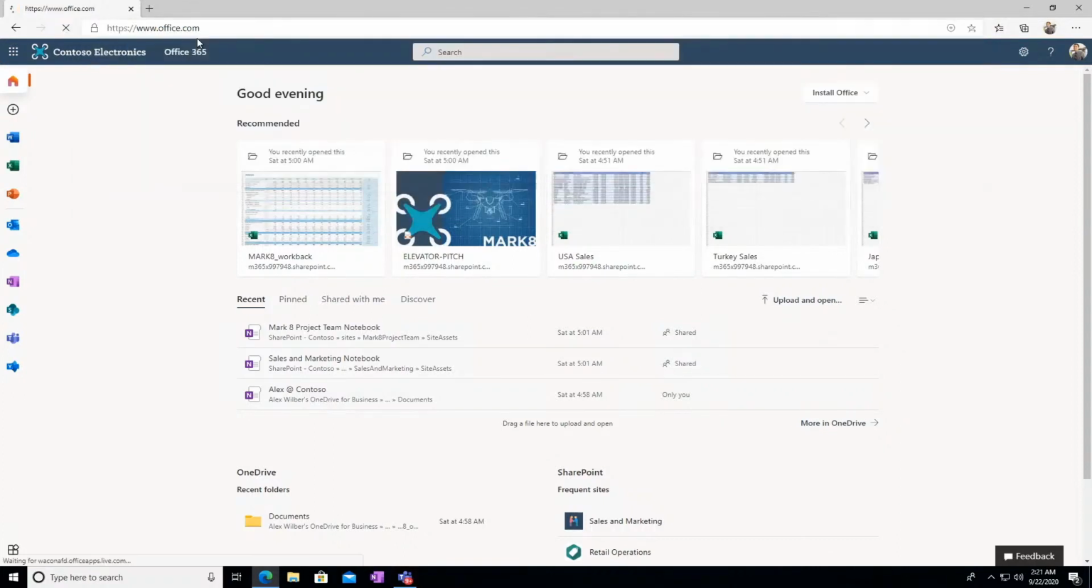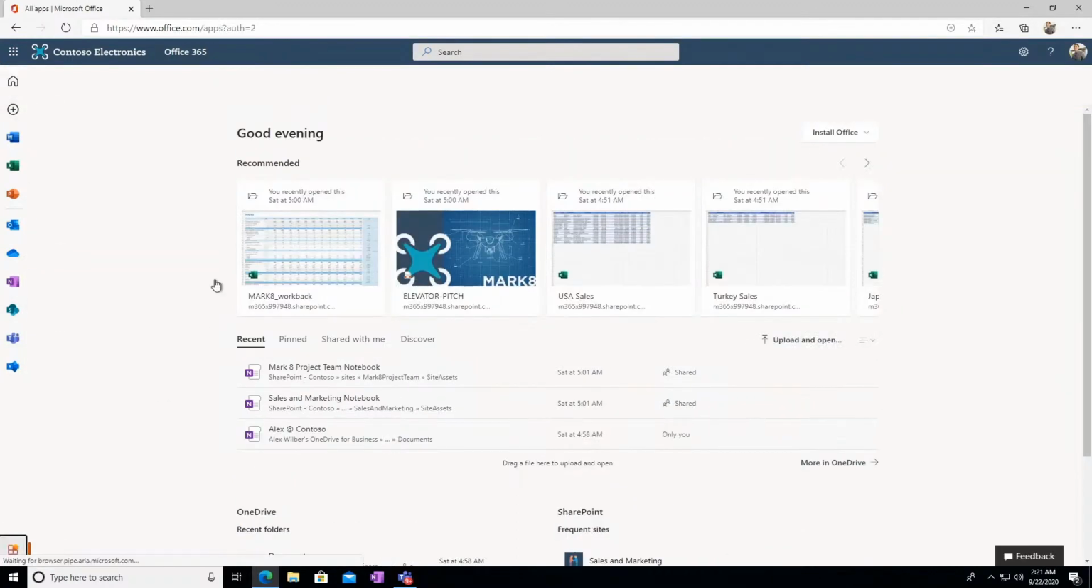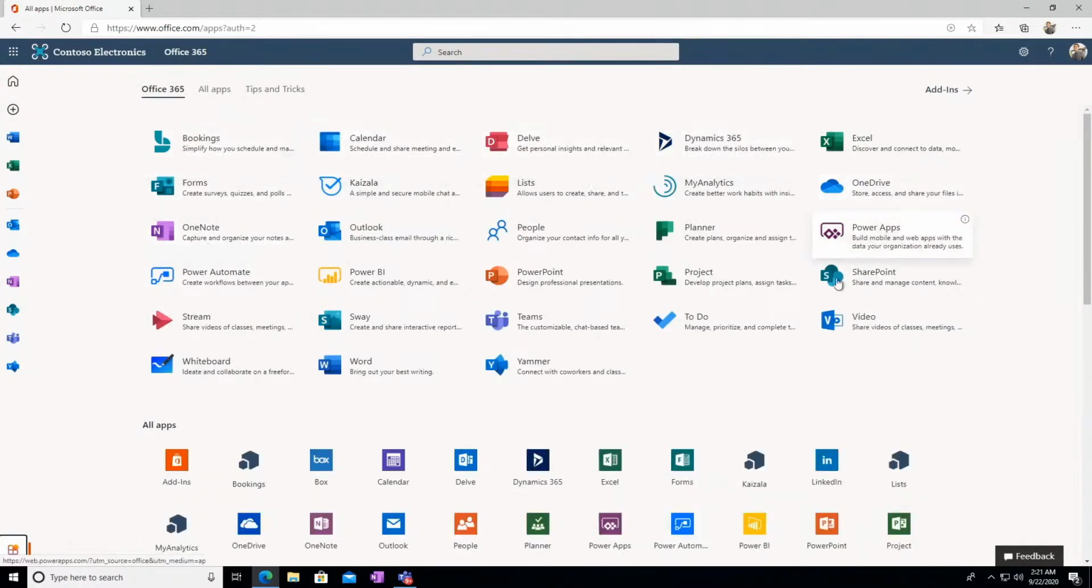Once you sign into office.com, you'll be presented with a list of a bunch of apps here on the left hand side. If I click on all apps, I can see a list of all the apps that are part of Office 365 that we're going to review today. Such as Bookings, Forms, Lists, My Analytics, OneDrive, Power Apps, and I'll go over each one of these. Planner, Outlook, OneNote, Stream, Sway, Teams, Microsoft ToDo, Yammer, Word, and Whiteboard. Primarily those are the apps I'm going to review today.